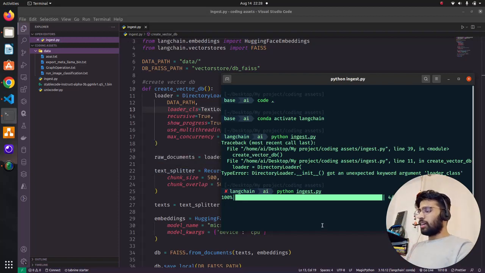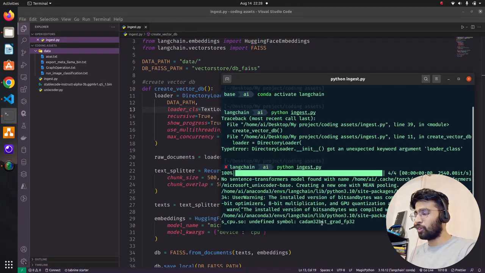And you can see we are 100% with these 4 files, creating some sizes. You can see no sentence is fine. Okay, it says GPU quantization are unavailable due to bits and bytes, etc. I'm okay with it. I don't need those things.